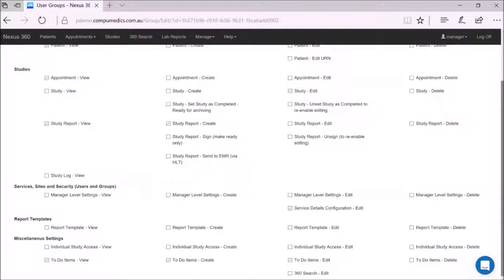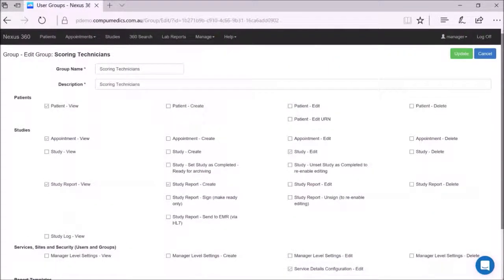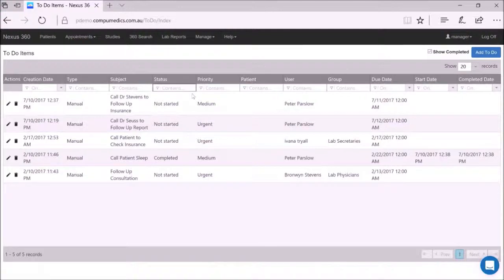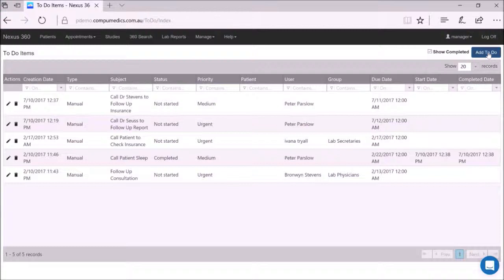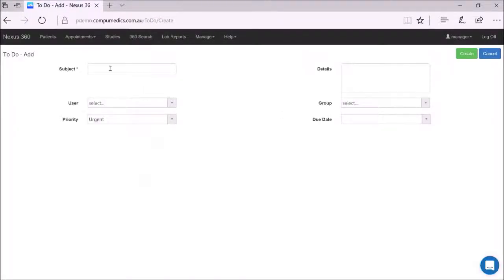So what I'm going to do here is actually take you through just manually setting up a to-do item for a particular user. So when I'm logged in as the manager, I can go to the Manage To-Do Items menu. And you can see some information here that pertains to previous items that have been set up. So to set up a new one, I just go to the Add To Do button. And this is where I might want to set up an example to-do item for Peter Parslow to call patient X to follow up appointment.